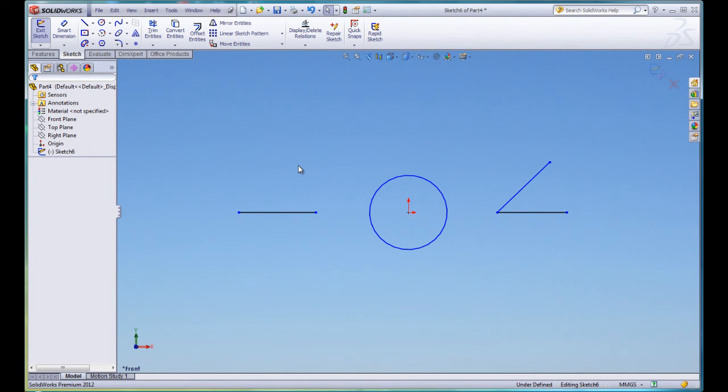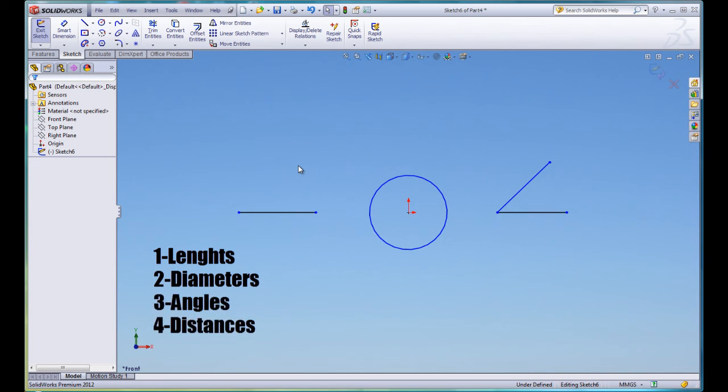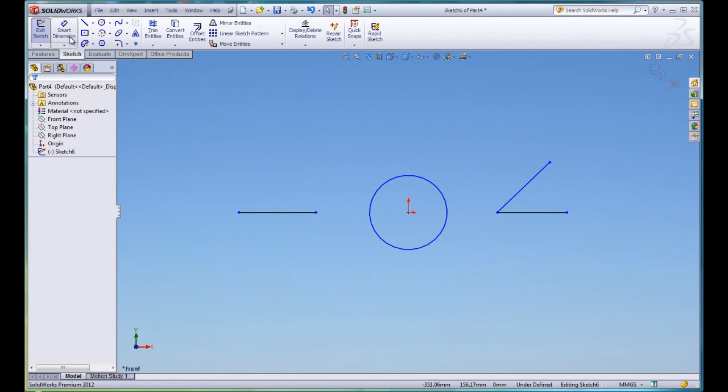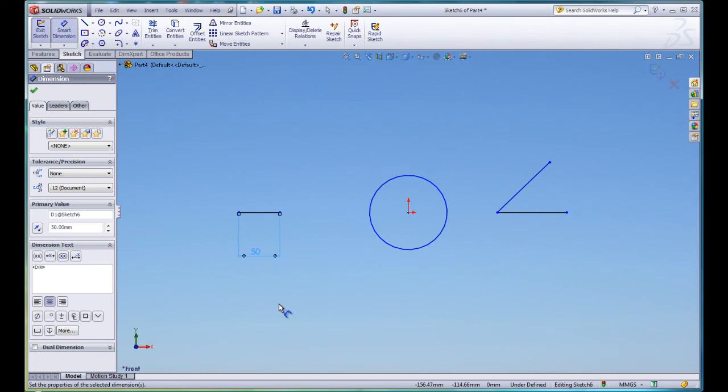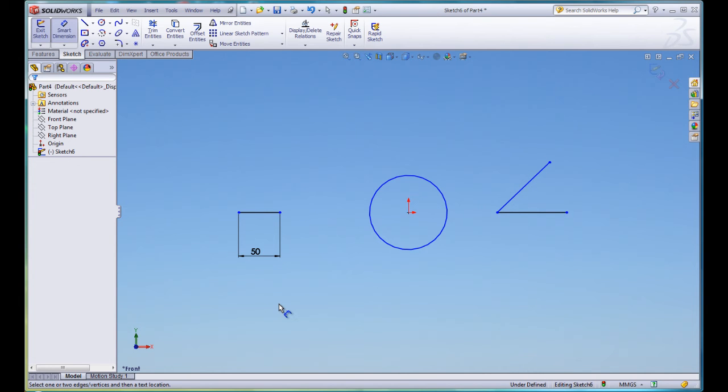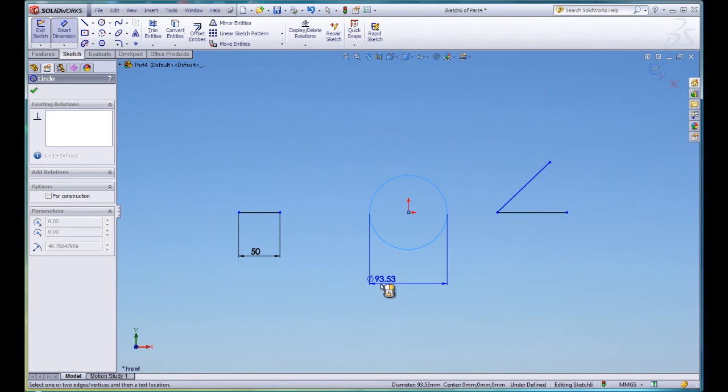The Smart Dimension command is used to create all types of dimensions in Solidworks, like lengths, diameters, angles, and distances. To do so, click on the Smart Dimension command, click on the line to assign its length, then click again and change the length to be 50 mm, then click OK. For the circle diameter, we do the same. Click on the perimeter, then change the diameter into 95 mm.